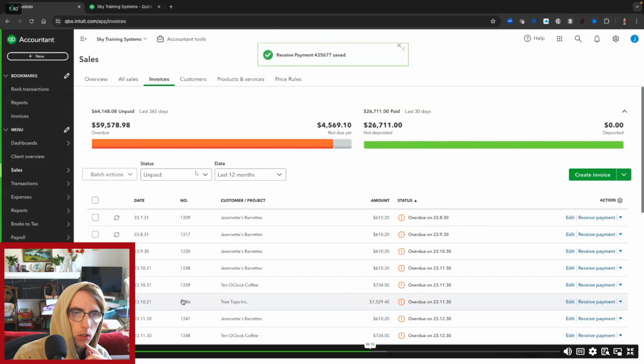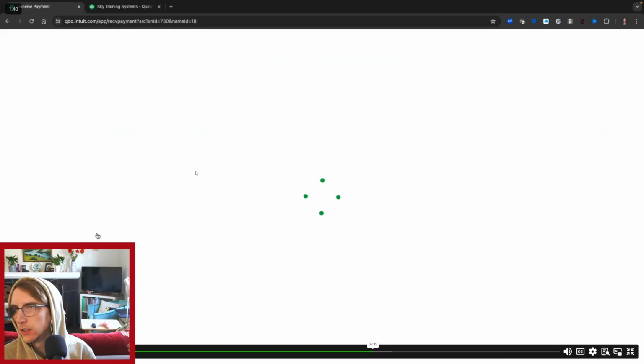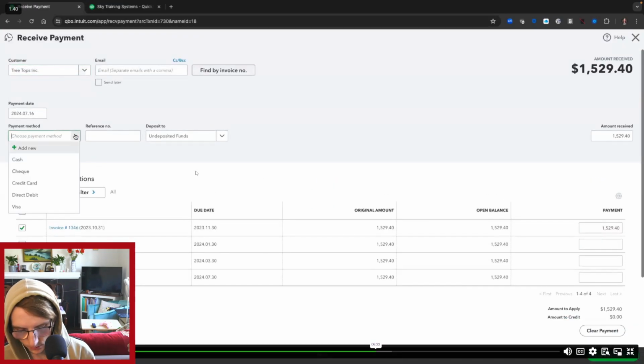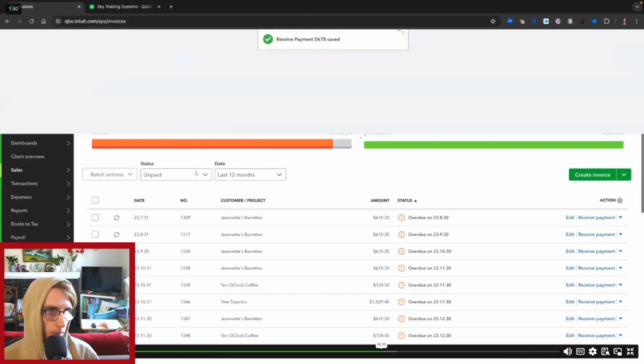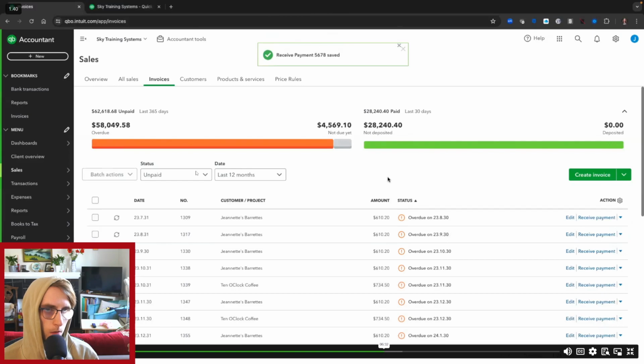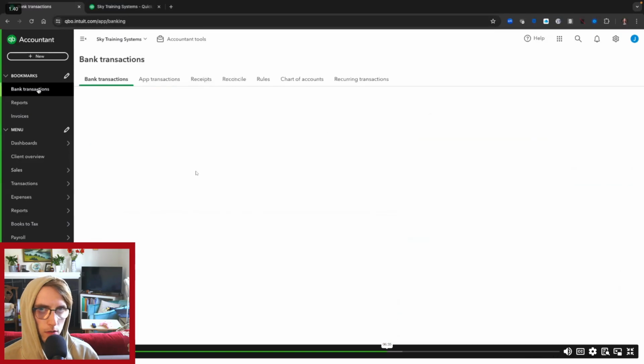Okay, we've got another Treetop invoice here. Let's say that we're going to receive that payment also today. Maybe they sent us 2 checks on the same day. Put in a different check number, and we're also going to put that into undeposited funds, save and close. Okay, so we've received some deposits. They've gone into our undeposited funds. What happens next is we want to make a bank deposit.